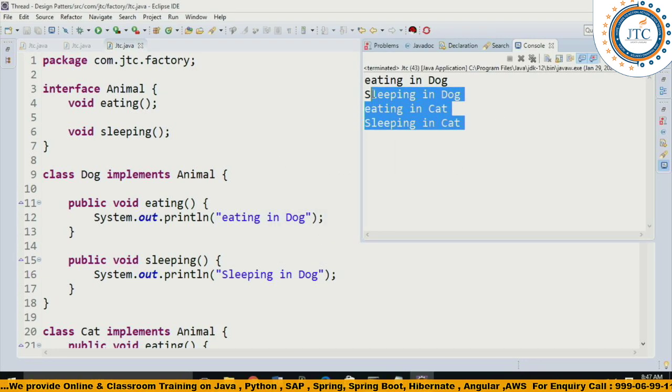See, is it automatically giving that eating in dog, sleeping in dog, eating in cat, sleeping in cat? Did you get it? So this is basically what we will call the factory design pattern. This is what we are going to call a factory design pattern.